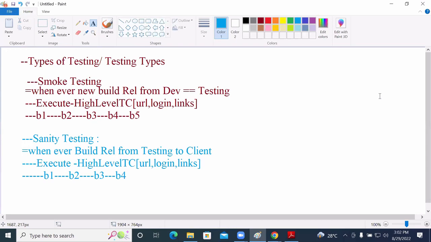Just make a note of these two, we'll understand. The one you will be taking with smoke testing and the one you will be taking with sanity testing. Online students also make a note of those two things. Okay, just 1 minute.